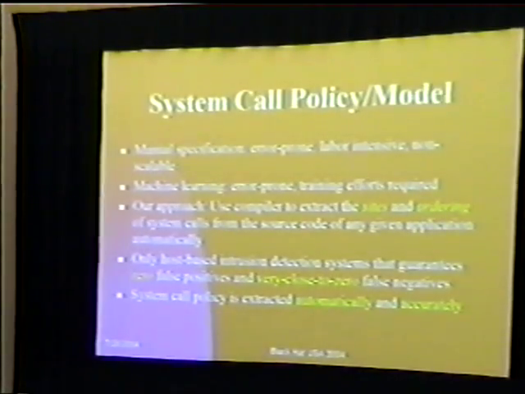So what are people doing nowadays to come up with a system call policy or model for a network application? You can ask somebody else to go through the code. This is pretty painful if you only have access to the binary. So you can do manual specification for a particular application. And in some sense, that's exactly where the business value is for a lot of these companies. They actually sell you not the software that detects the intrusion, but the policies, because the policies are the most valuable part of the whole deal. But manual specification is error-prone, labor-intensive, non-scalable, and so on.